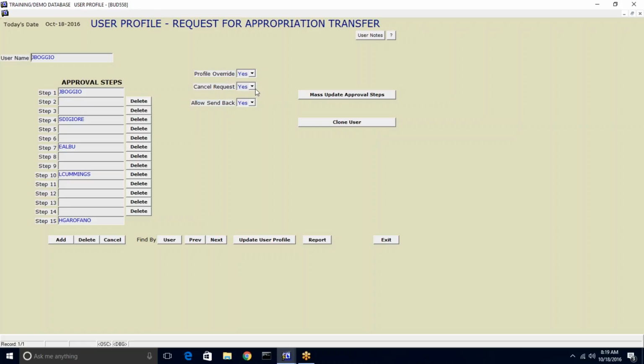You have whether or not this user has the ability to cancel a requisition and actually allow for a send back. So during the process, you will be able to send it back to a previous approver for whatever reason during the process. So it's similar to the requisition system. We just expanded it on the rec. We only had 8 steps. We expanded it to 15.